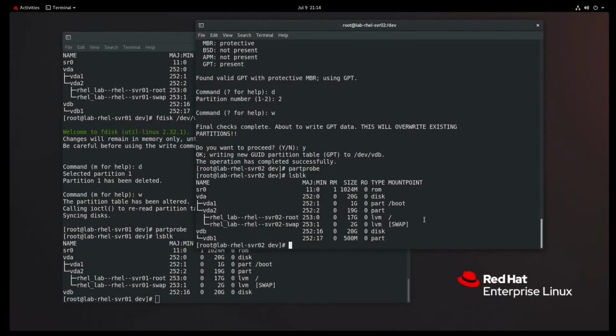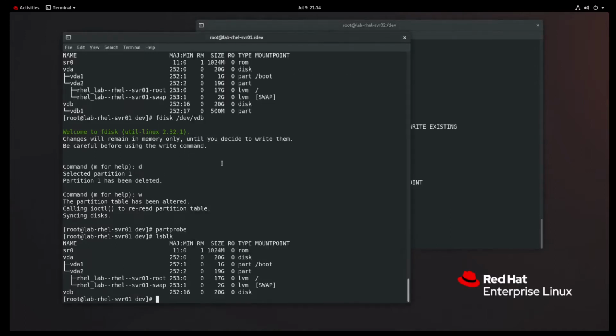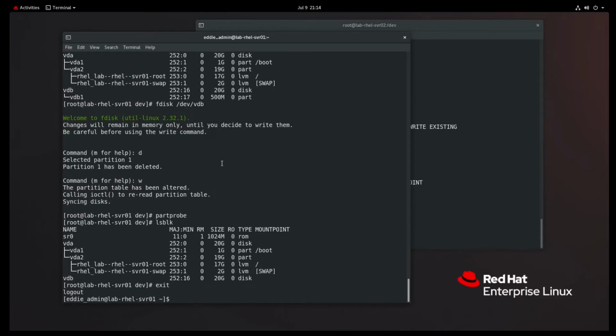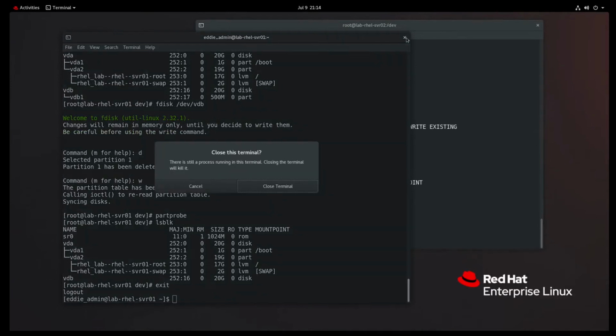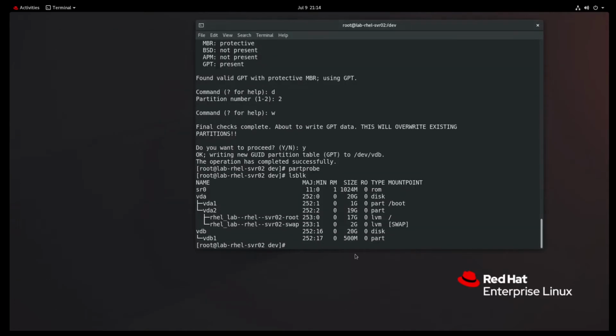Next objective is creating and removing physical volumes, and this is going to work with LVM, or Logical Volume Manager. For this, we'll use server 2, because we can make some more partitions with GPT.